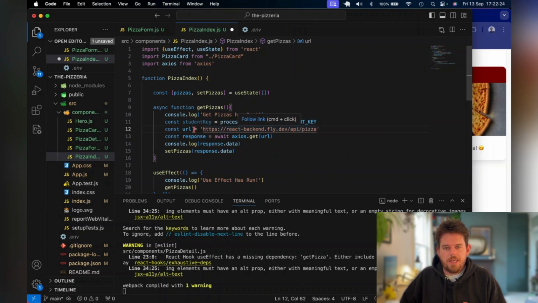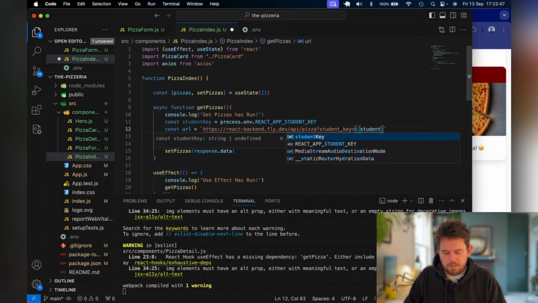So I'm going to change this to a template literal. And we will say, add this as a query string. So question mark student_key equals, and then dollar curly brackets, sorry. And we will add in studentKey here.